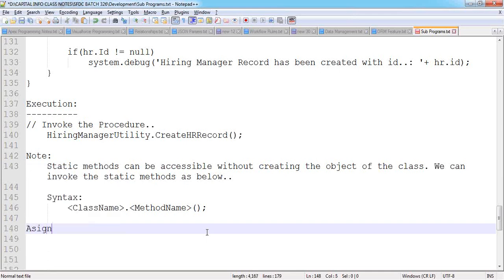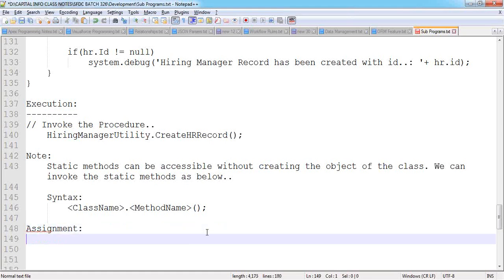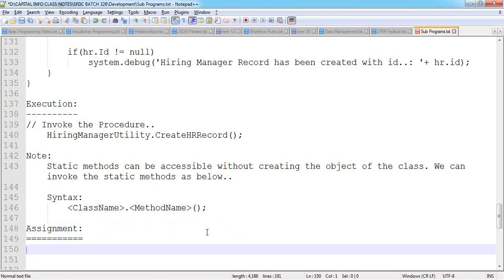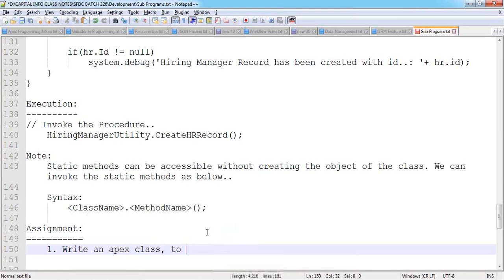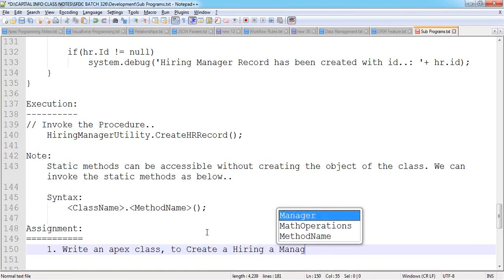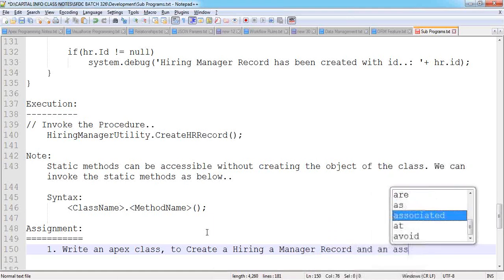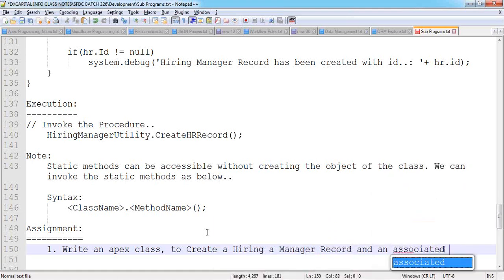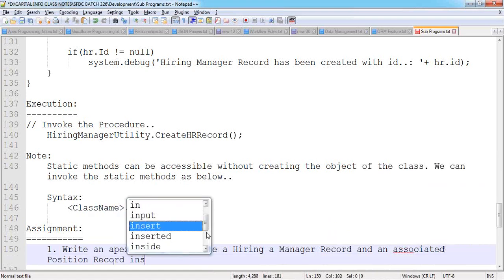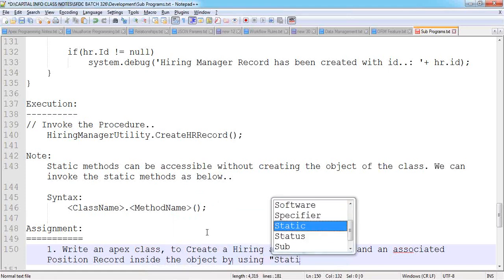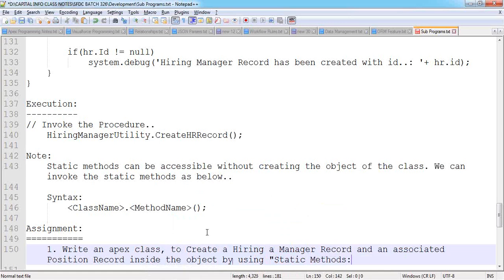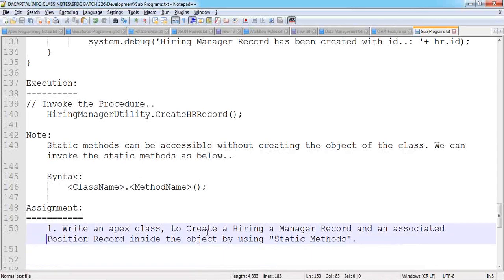Now, make a note of an assignment. Write an Apex class to create a hiring manager record and an associated position record inside the object by using static methods. Okay, try this assignment.